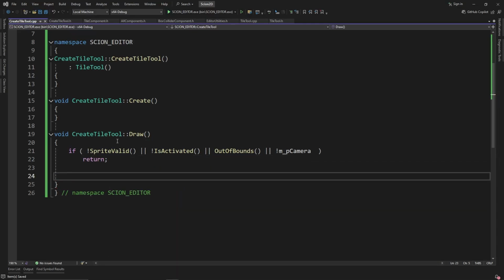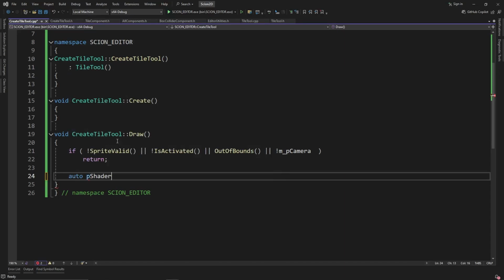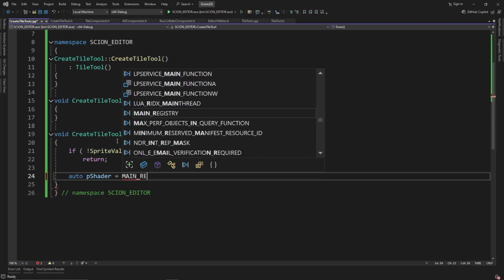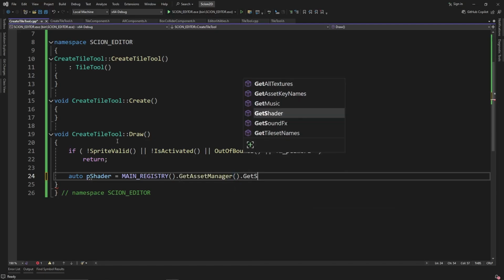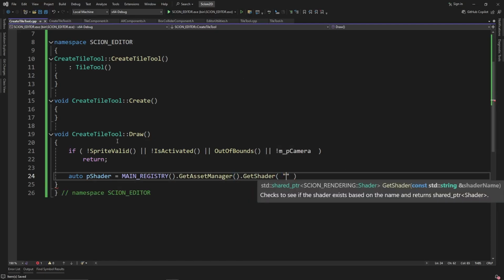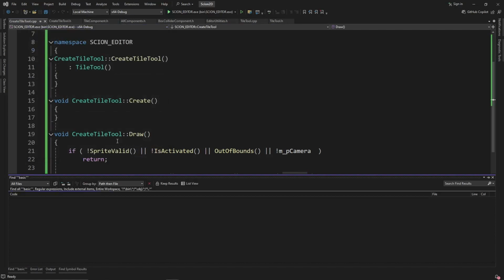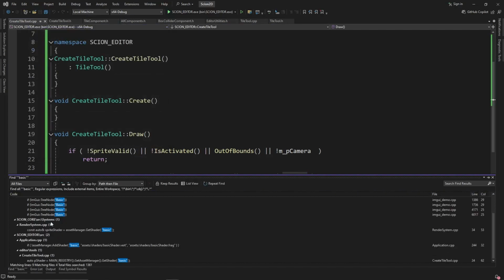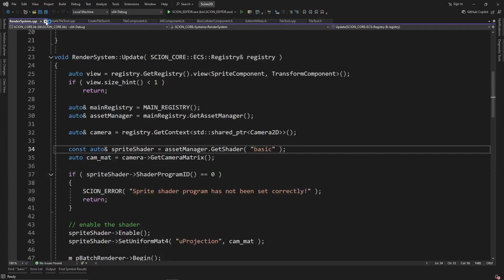Okay, so now we need to get the shader from the main registry and make sure that we're setting our projection uniform to the camera matrix. So we can go auto p shader is equal to main registry dot get asset manager dot get shader, and we're going to want to get the shader. I believe it's called basic, but we'll have to make sure. Let's just do a quick follow of this and see if it's in here. Yeah, so that's there. Render system as shader basic. Cool. So that's the one we want.